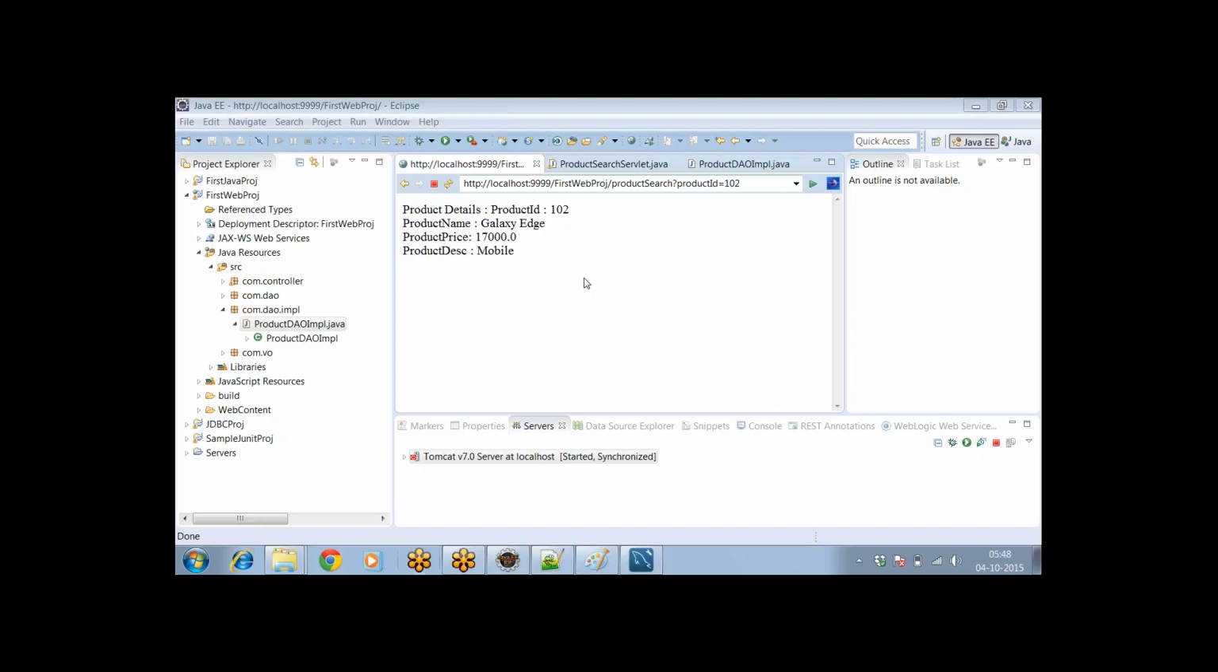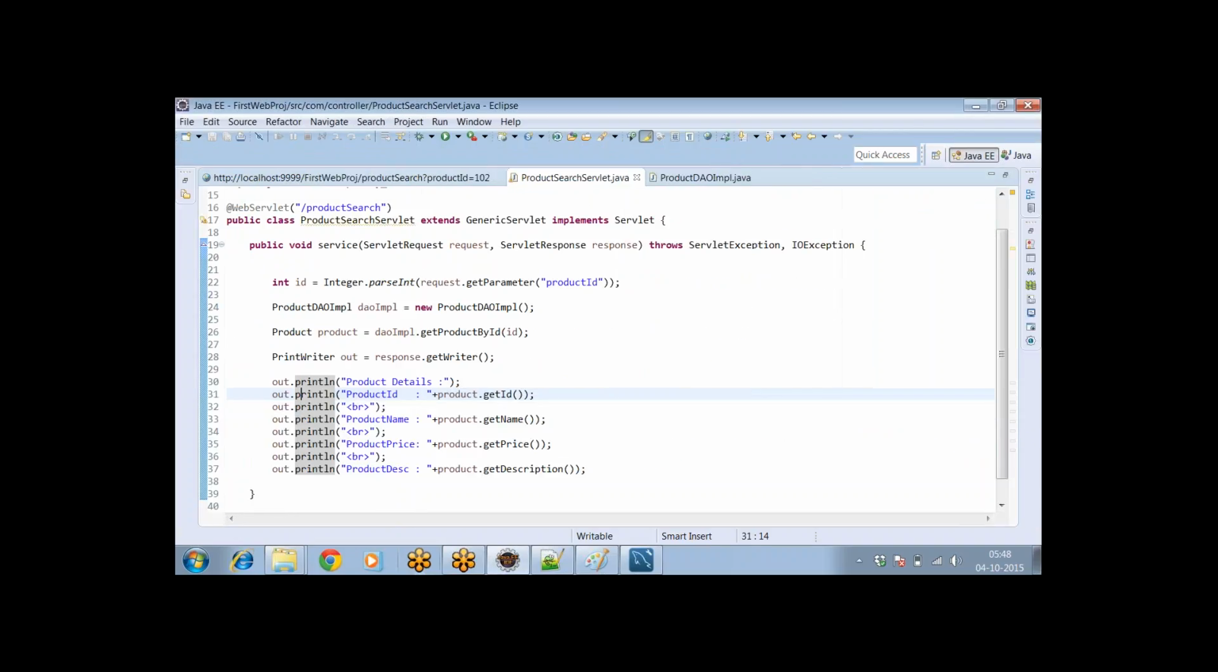Now, actually, we are displaying the product details this way, right? So it won't look that good. What I will do is, I'll use a table. We'll use an HTML table to display this product details. So I'll create a complete HTML page here, dynamically. I'll show you how we'll do that using a servlet.